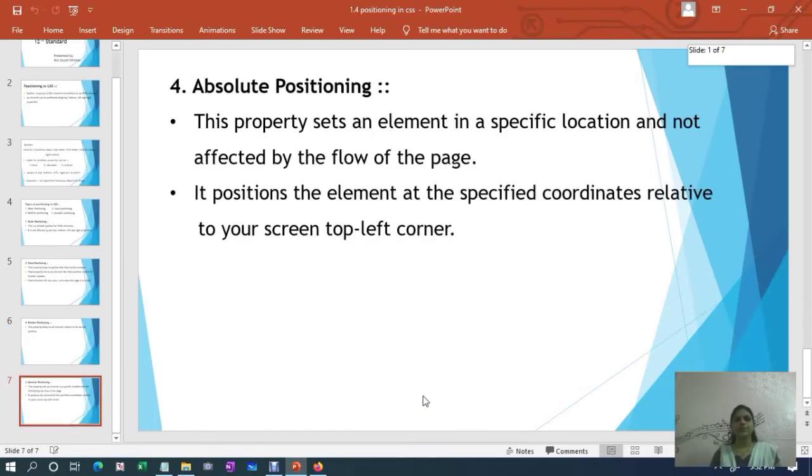Then the fourth type of positioning is absolute positioning. The absolute positioning property sets an element in a specific location and is not affected by the flow of the page. So using absolute positioning, you can set up an element at a specific location. It positions the element at specified coordinates relative to your screen's top left corner. That is, based on your top left corner, the elements can be set up on your page. So let us write a program using the last two positionings, that is relative and absolute positioning.